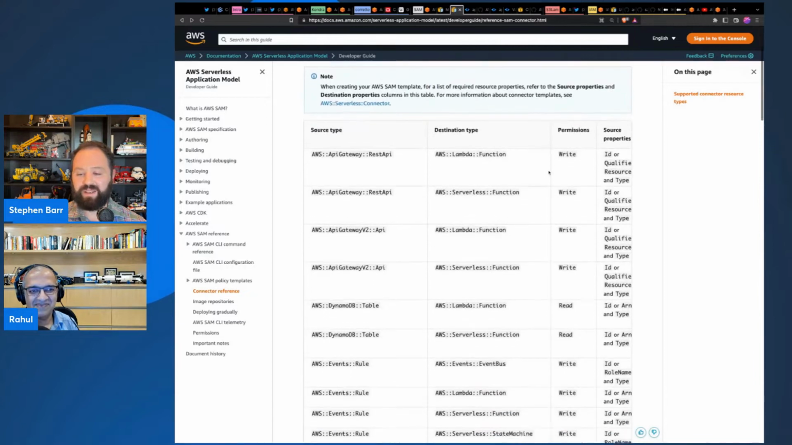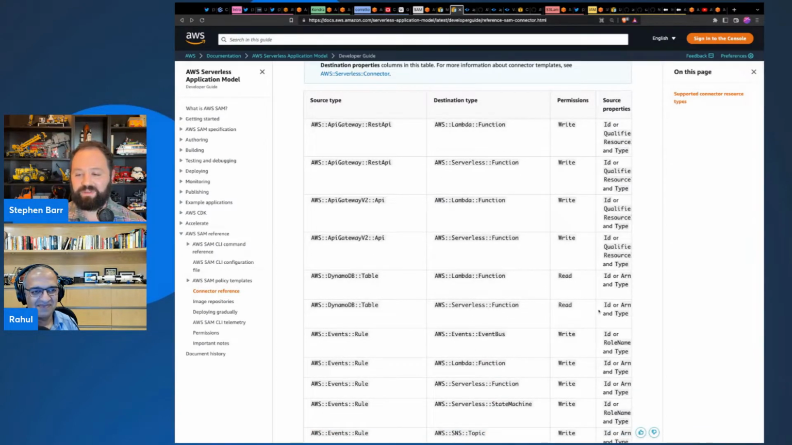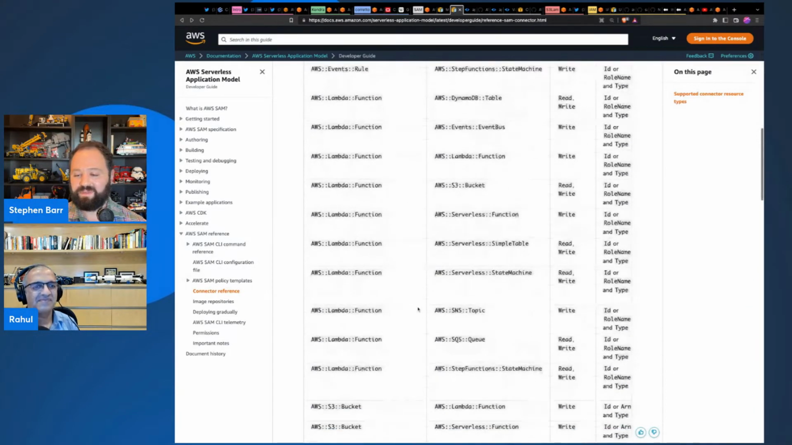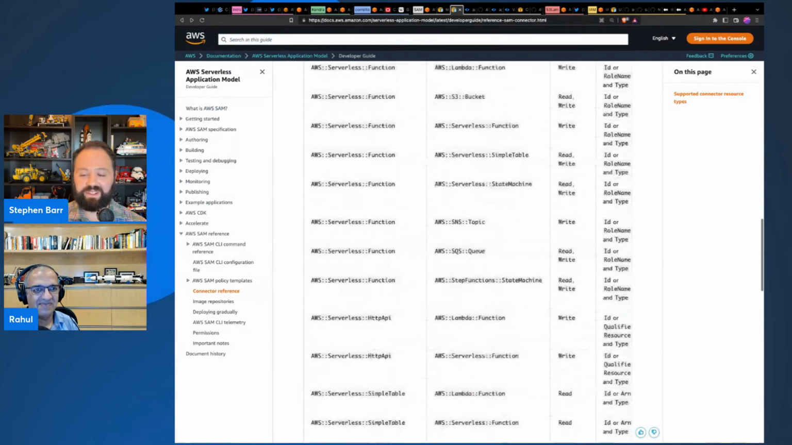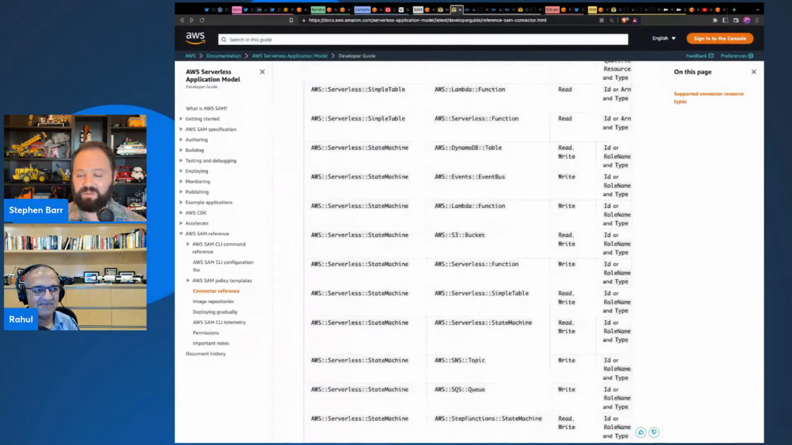It just says, okay, you want Dynamo to talk to a function with read access. You can say Lambda function wants to talk to an SNS topic. Obviously, that would be write access. Anything you'd want to do. Well, not anything, but many combinations are supported here by default. And then you don't have to go out and generate or write these policies and get them to work.